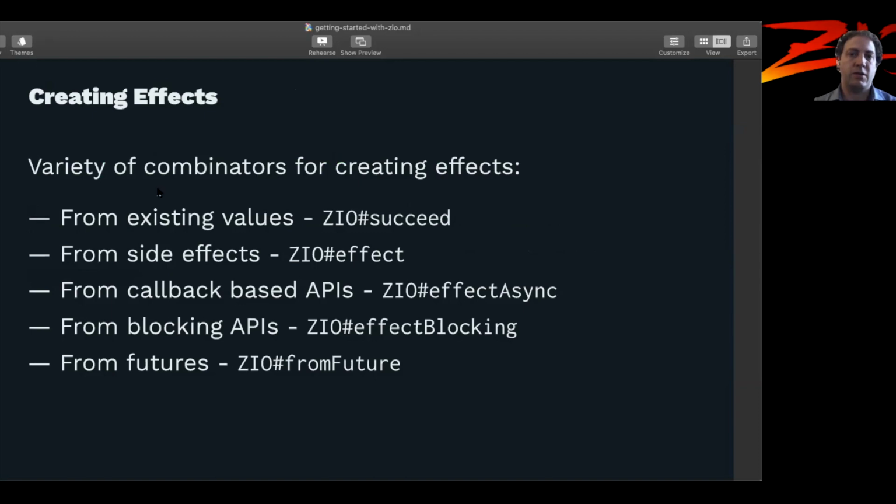So how do we create effects? Well, we've got combinators to create effects from pretty much everything you could think of. We can create effects from existing values. We can say ZIO.succeed(42) and just put a value that we already have into a ZIO. We can create them from side effects. So we could say ZIO.effect(println), and we can put any type of side effect in there.